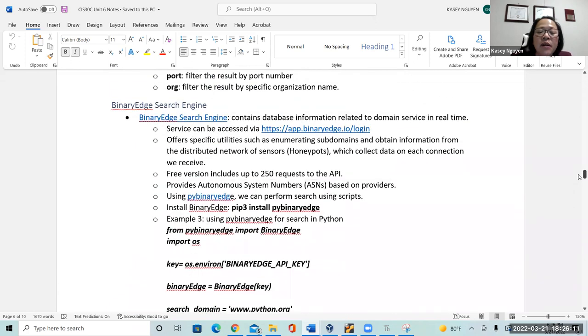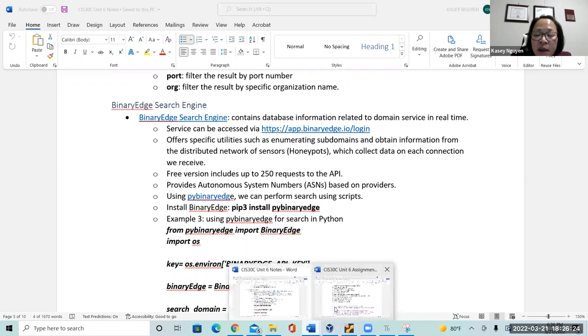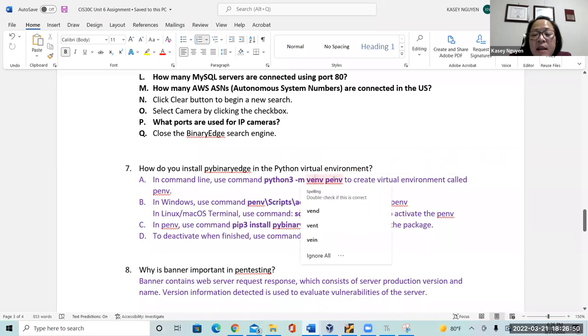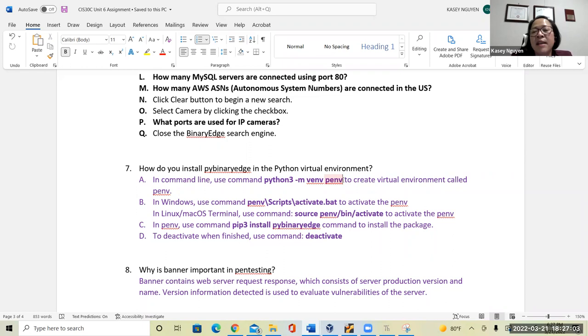Now, going back to pybinaryedge, you can install it using pip3, but like I said, it's best if you create a virtual environment. So how do I do that? Some of you know how already, because you've had my class a few times for the 30 series. But if you don't know how, in any OS command line, if you have Python 3 installed, you can use python3 -m venv, and this allows you to create a virtual environment with whatever name you want. In this case, I'm using PENV. You can say lab-env or assignment-env, whatever you want to call it, you would name it here. Okay, so that's the first step, to create the virtual environment for Python.